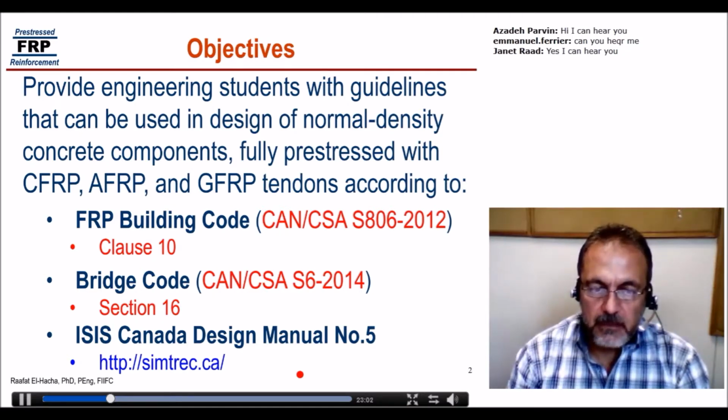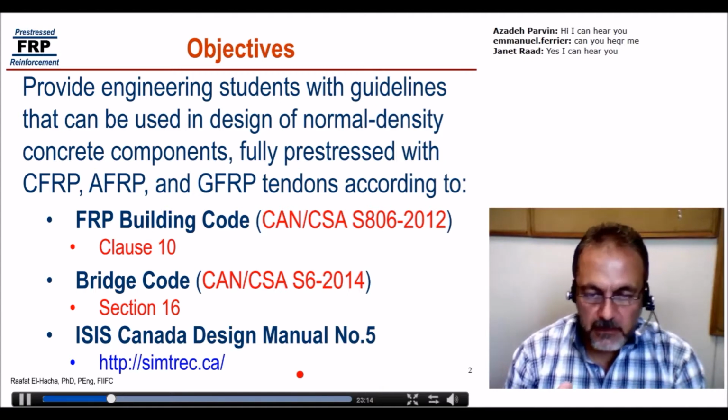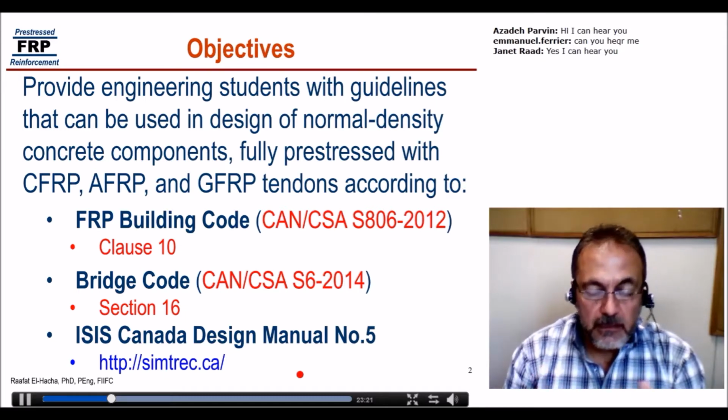We have the Canadian code for the building, and there's also the bridge code. And in the bridge code, we have section 16 that is devoted to FRP for strengthening and for new construction. So don't worry if you're not familiar with the Canadian code, that's not a big deal. All the codes are the same with very minor differences. I will try to mention these.